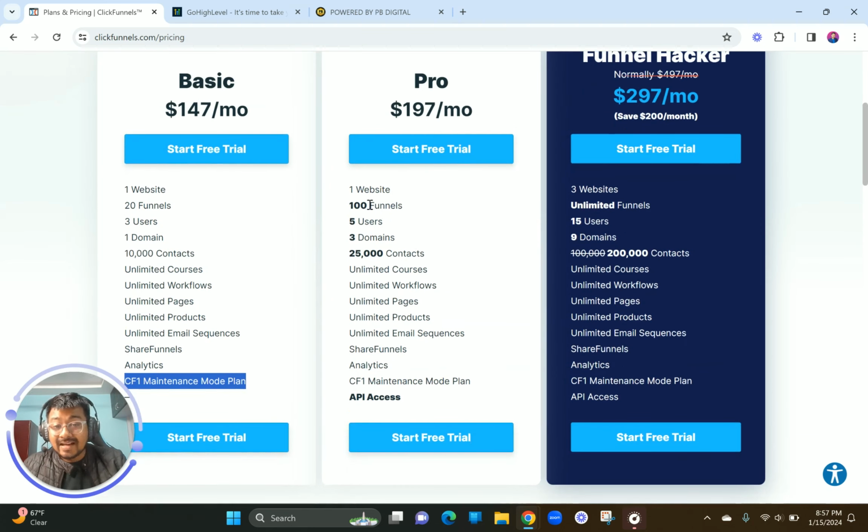However, if you go to the Pro plan, you get 100 funnels, which is what they are focusing on. Five users is again very few, and you only get three domains. What if I have a business with multiple domains? You cannot work multiple offers. You cannot work in there because three domains is too few. And then only 25,000 contacts.